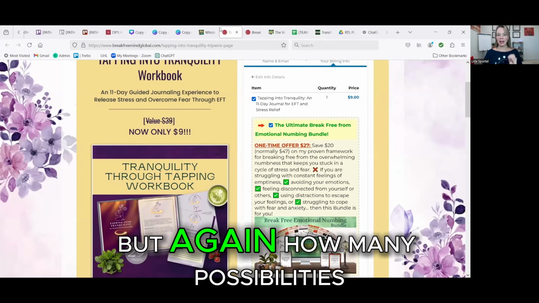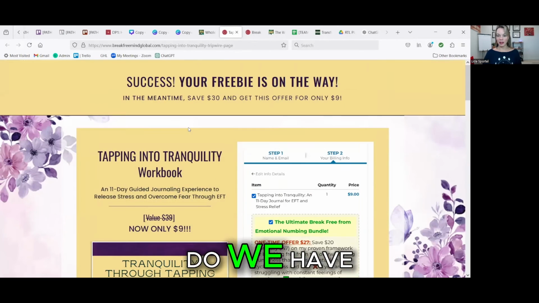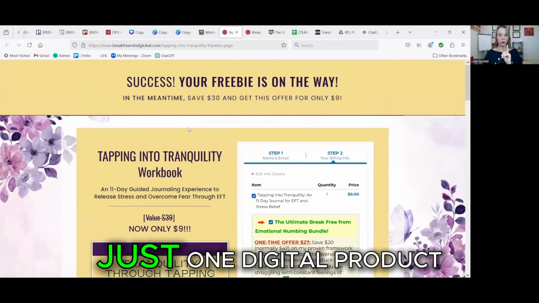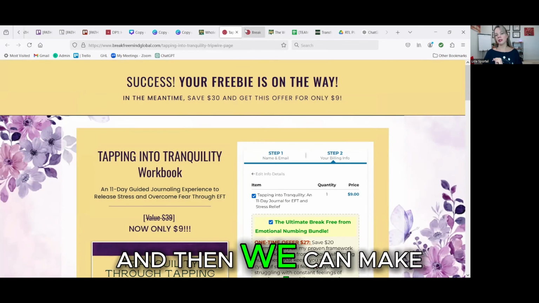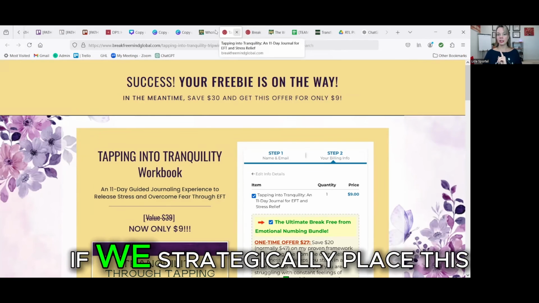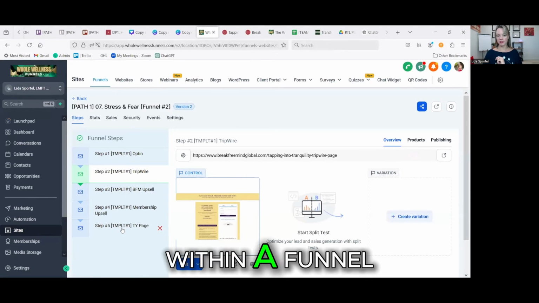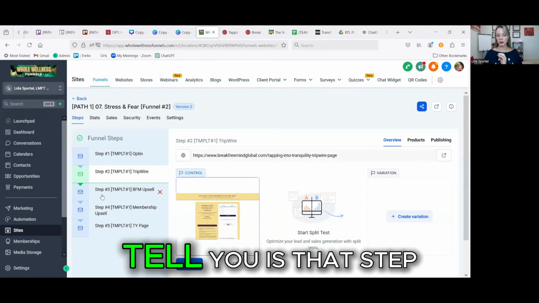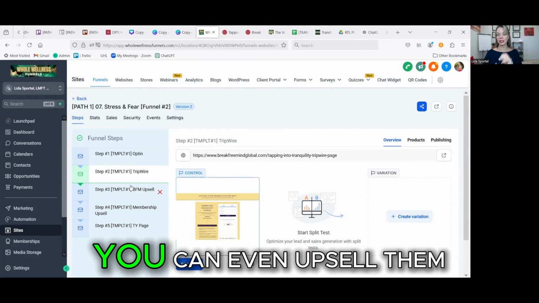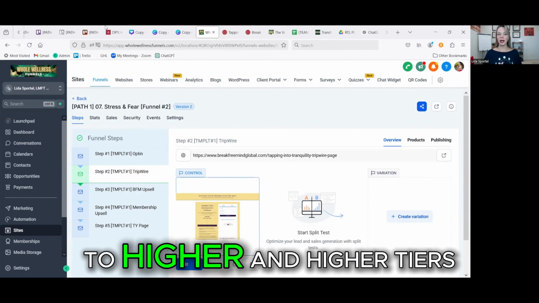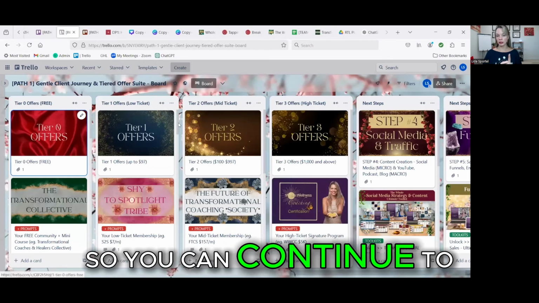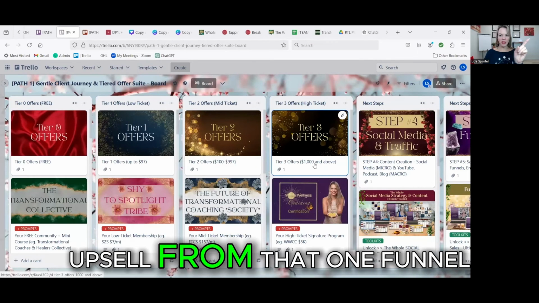But again, how many possibilities do we have from just one lead magnet, just one digital product? And then we can make passive income if we strategically place this within a funnel. And what I didn't even tell you is that step 3 and step 4 here, you can even upsell them to higher and higher tiers, right? So you can continue to upsell from that one funnel.